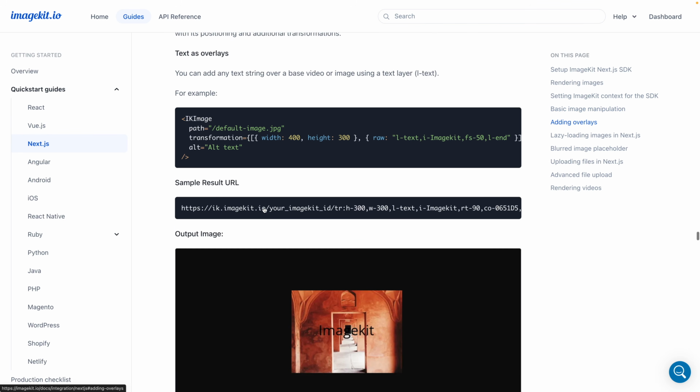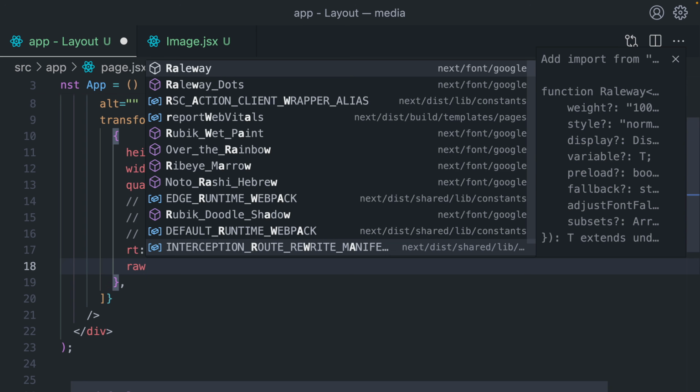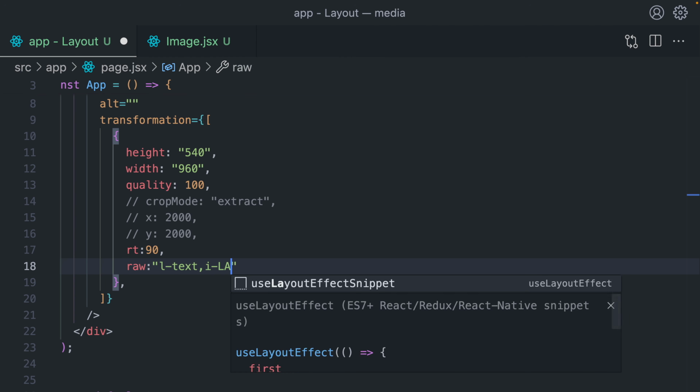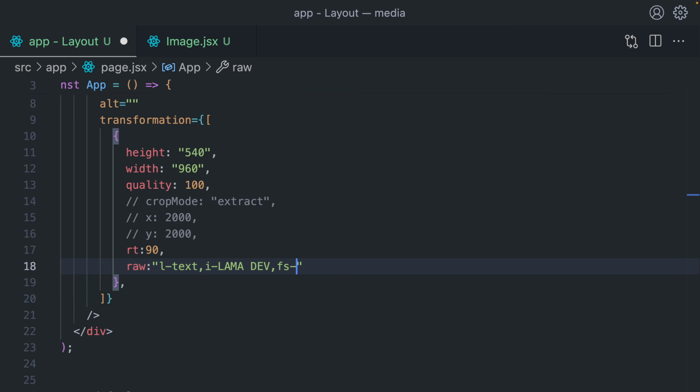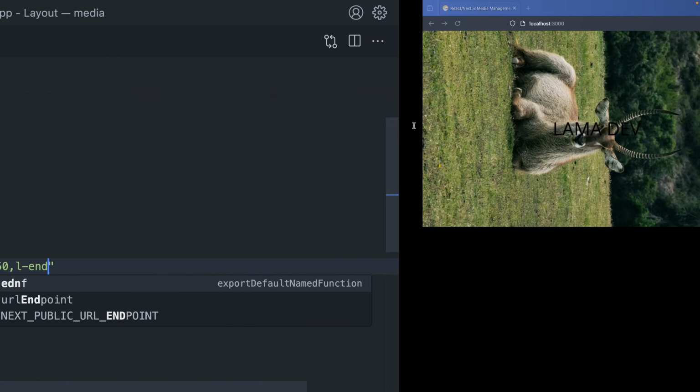Right now, I'll try to add text to my image. To do that, I'm gonna be using a text layer. This type can be text, image, or video. Let's do the text. Here is gonna be the input. Let's say Lama Dev. I'll add the font size. And finally, I'll end my layer.